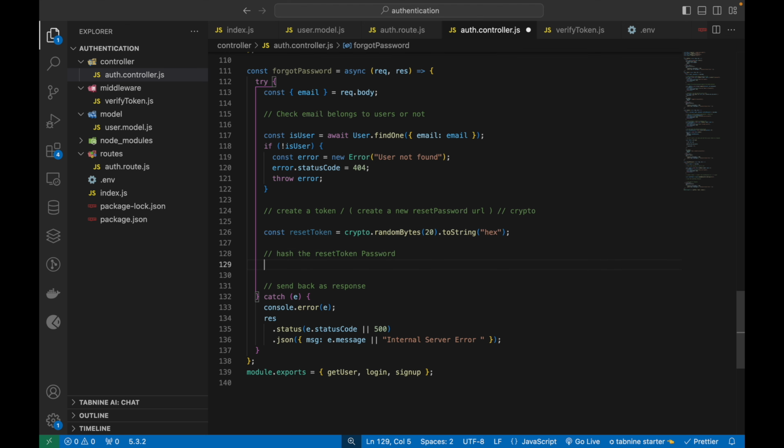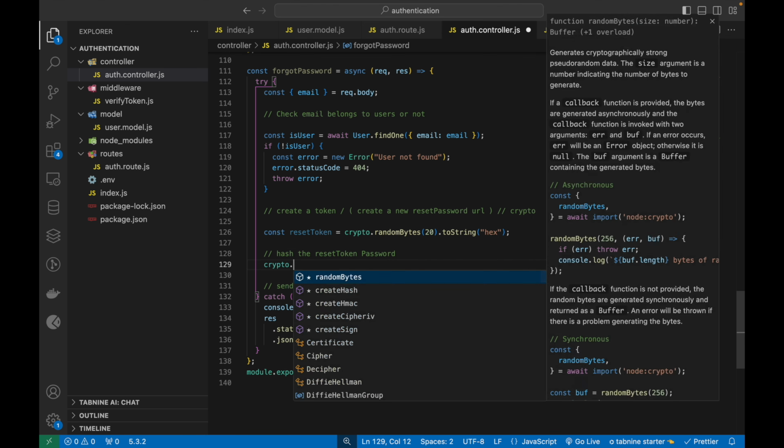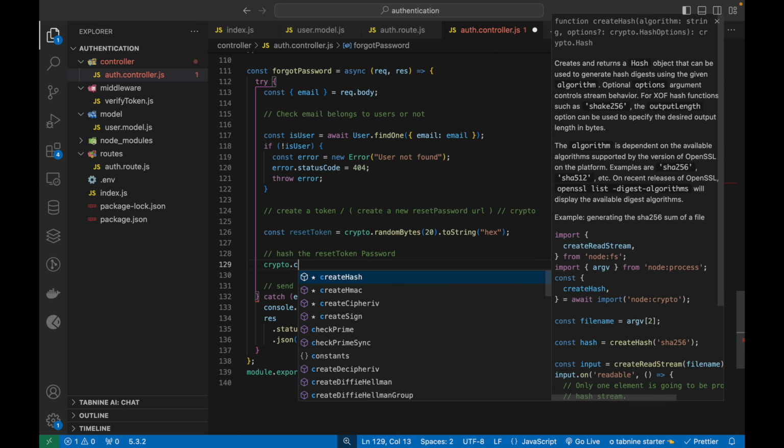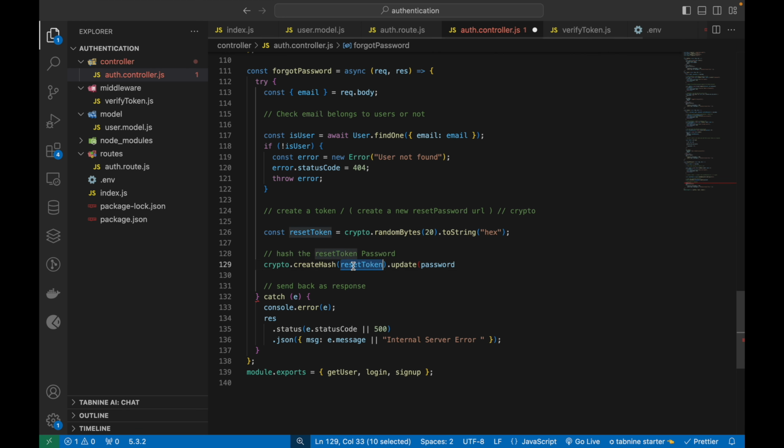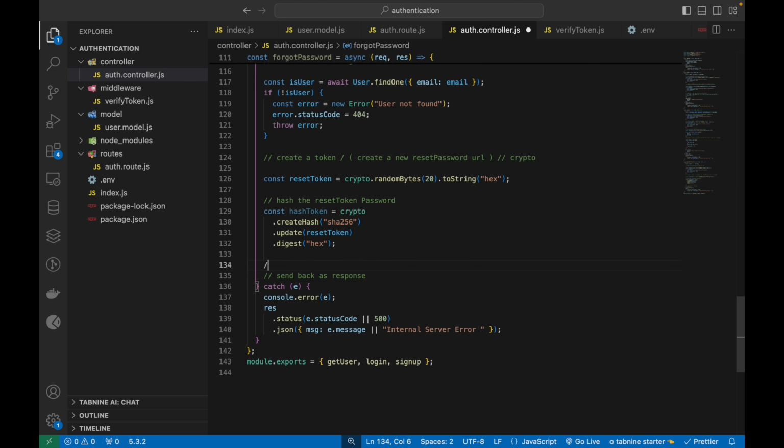To hash this, there is another method, crypto.createHash. We use the algorithm on the token. Then we will create the link, the reset link.